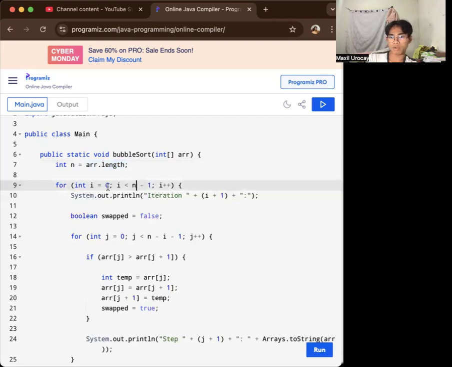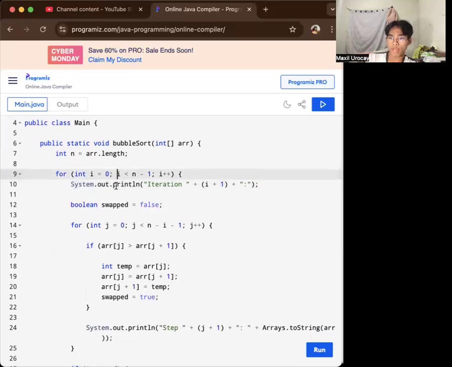Afterwards, we have here the for loop: for int i equals 0, i less than n minus 1, i plus plus. This is the outer loop that iterates n minus 1 times, since after n minus 1 iterations, the array is guaranteed to be sorted. The loop variable i keeps track of the current iteration number, since in our sorting, each iteration step consists of n minus 1.